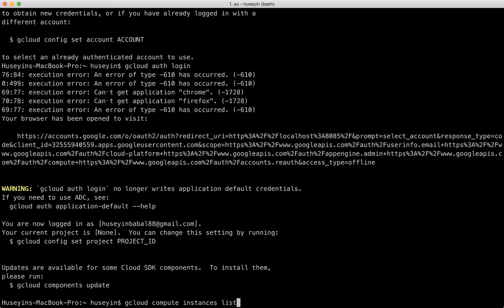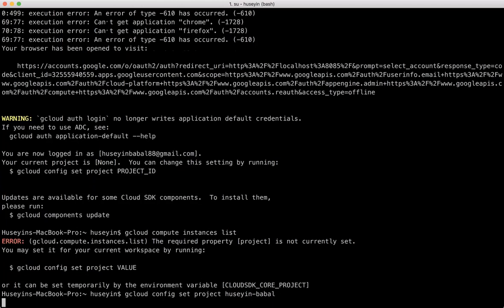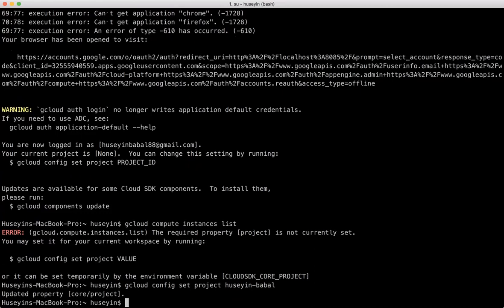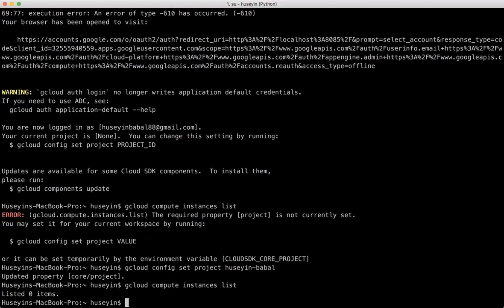Okay, let's try the command again. When you do this, you will see that you have no default project. No problem. Let me set this one also. I have a project called this one. Okay, default project, core project also set up. And then when I execute this one, okay, I have 0 instances at this time.